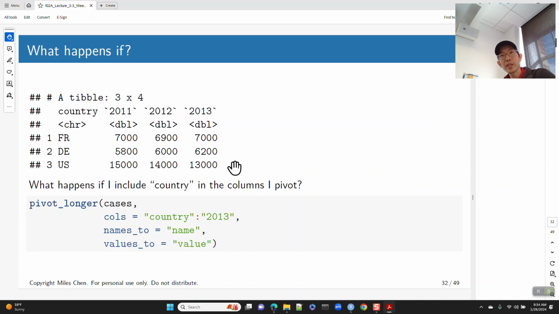What would happen if I tried to pivot all 4 columns? If I pivot country, 2011, 2012, and 2013? How many rows would I end up having? How many columns would I end up having? I would have 12 rows, yeah. And then what would my columns be? It says names to name, values to value. Every value of every column.